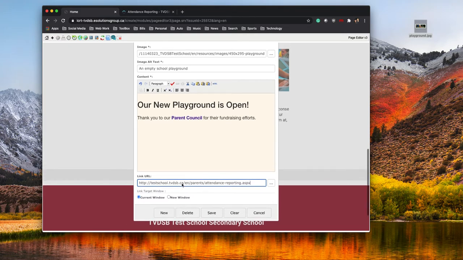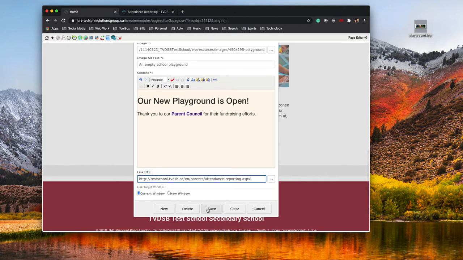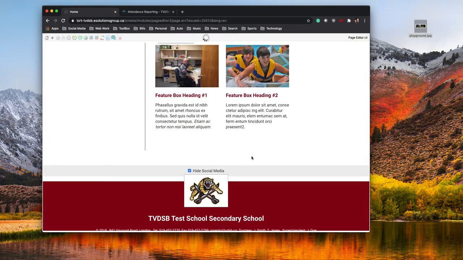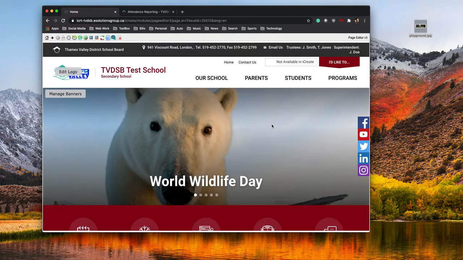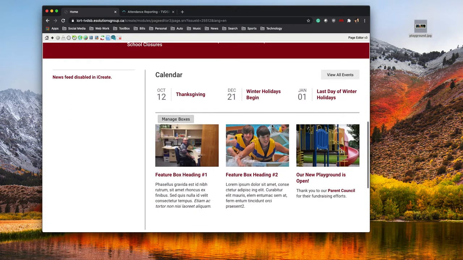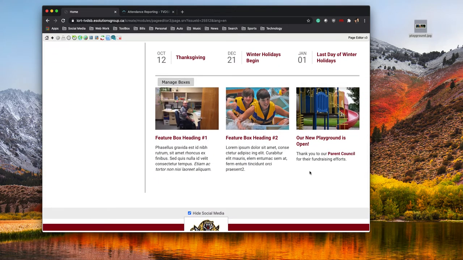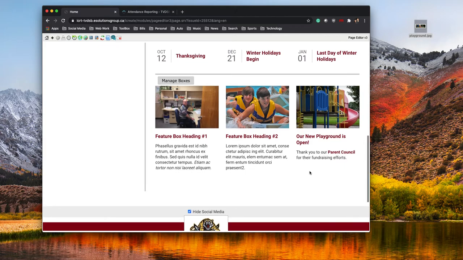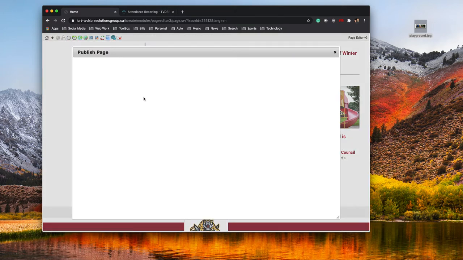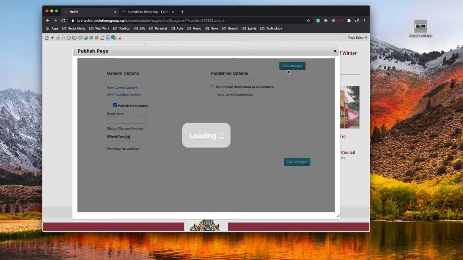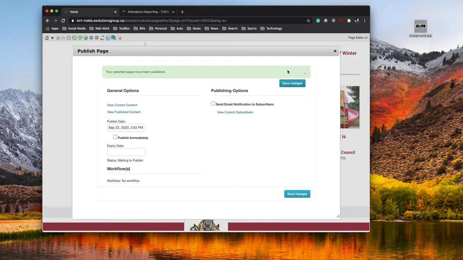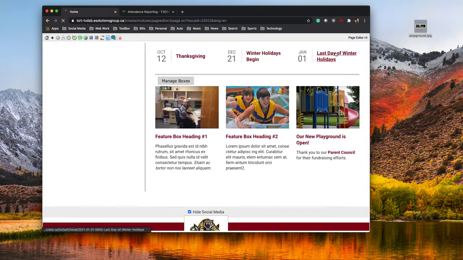Now, before closing this, I need to save, and then the changes will be reflected on my preview website. So I'll scroll down and you can see here it is. So it looks great. Now I'm ready to publish this to the public website. So I'll click the publish icon and I'll set it to publish immediately. Now that my pages have been published and I've been notified as such, I'll close this window.